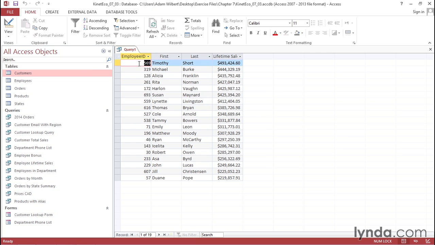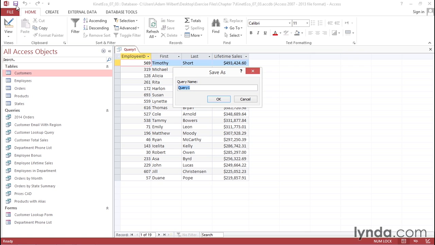And here I can see my employees. I've got 19 sales employees with sales, and I can see their lifetime totals up here. Let's go ahead and save this query. I'll press the Save button here and name this Employee Recognition Program.